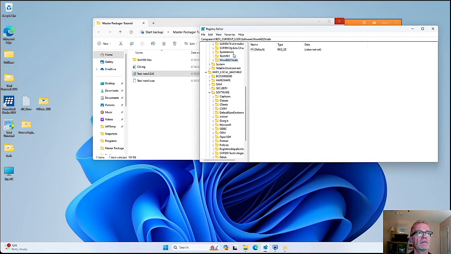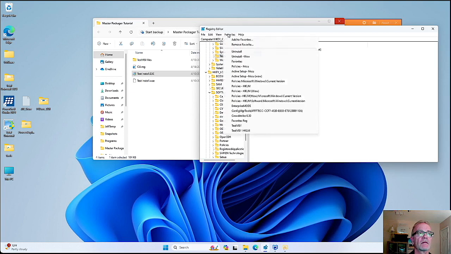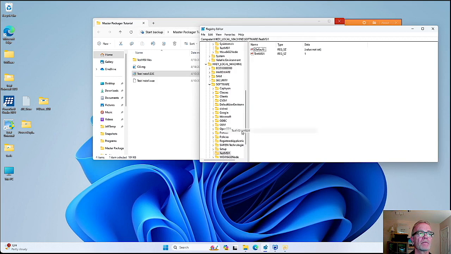Now you can see test MSI 1 is created, and it created an entry there that's under the current user. And go to the local machine. It did the same thing, created a test MSI 1 in the local machine. So we've got those two things created.